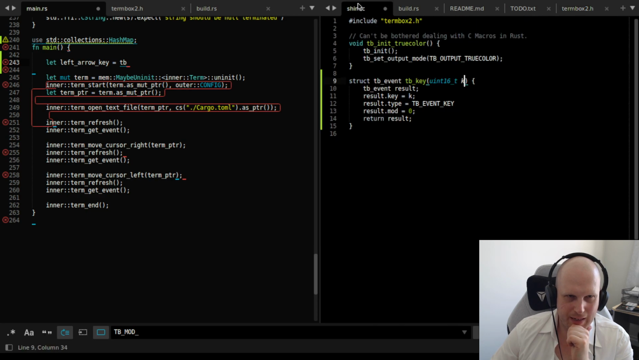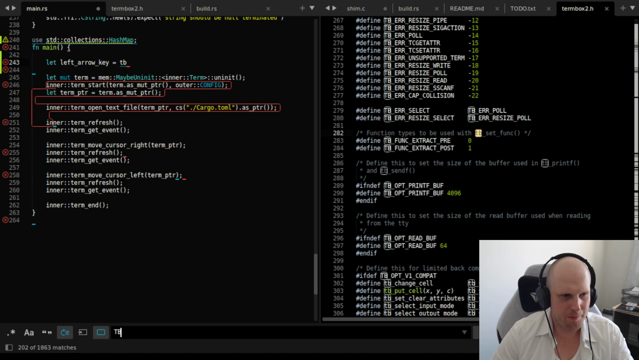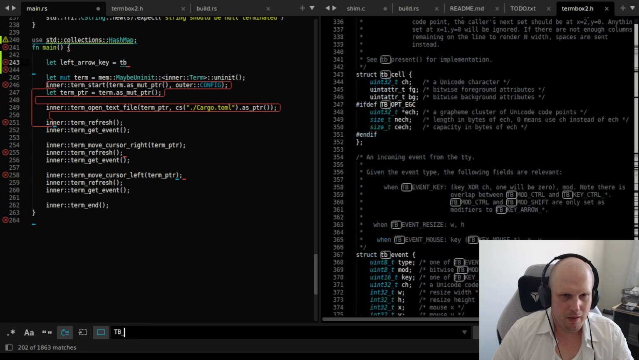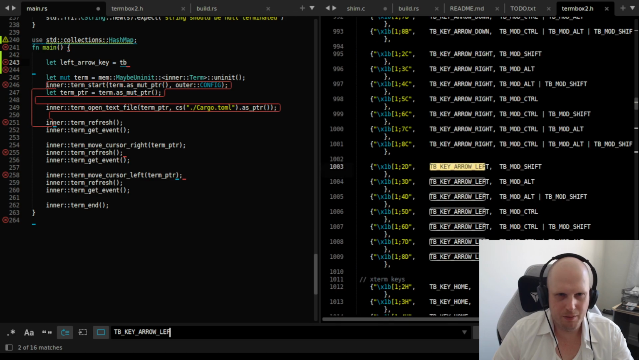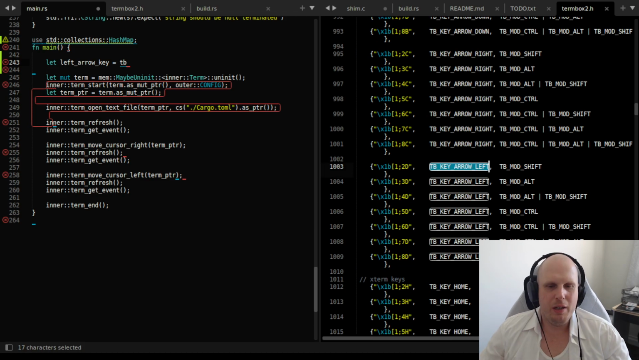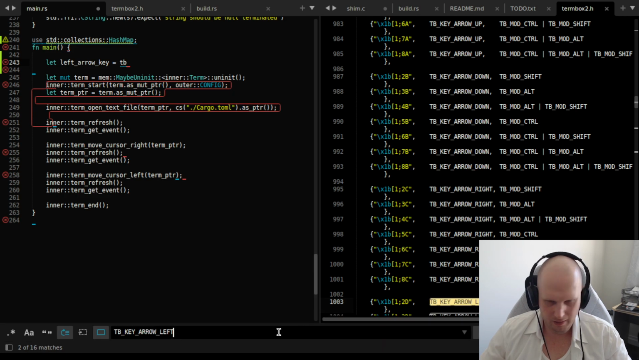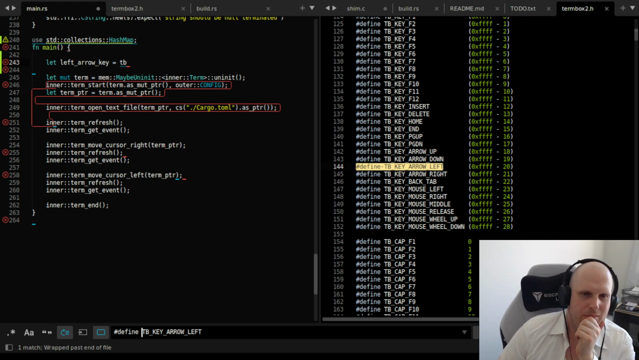Because ideally I don't have to write anything in here at all, but all these little macros are making me do it. Because, I mean, uint16_t is a macro, right? Like TB key left is a macro. I have to admit, I do not 100% understand why C programmers use macros for things like this. Like, can't you just use a constant?